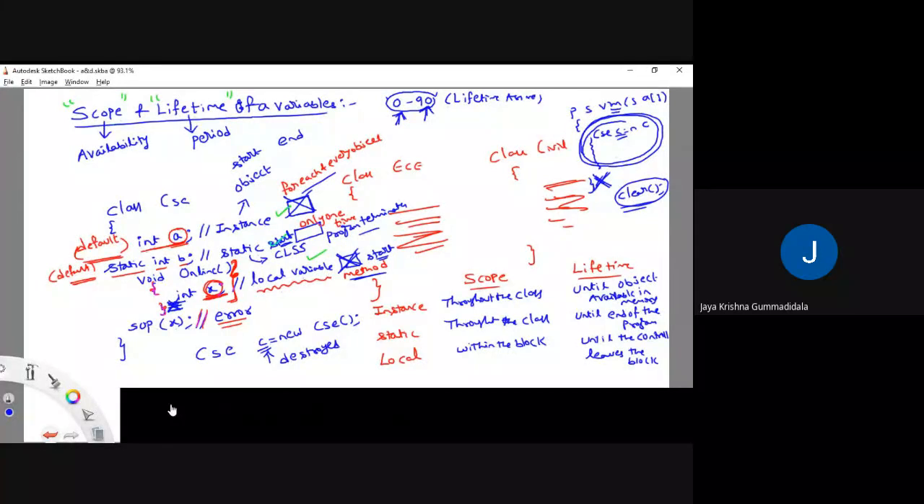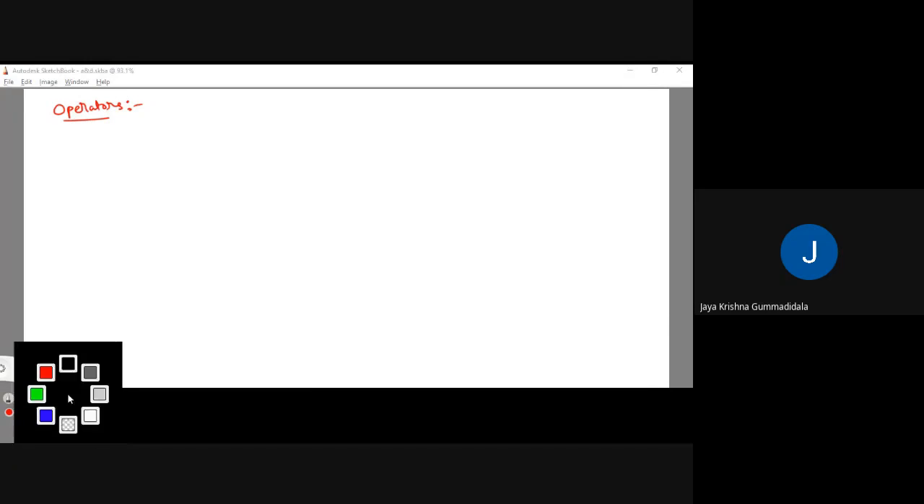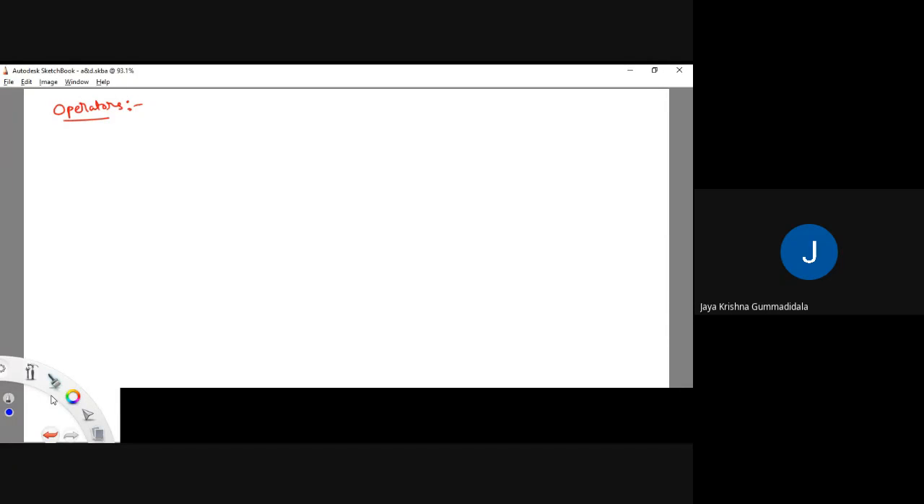Okay. Next, we'll see a simple concept which you already know. As part of syllabus completion, I need to define operators. Operators are those which perform an operation over the operands. The definition is the same as from the C language, which performs some kind of operation over the operands.